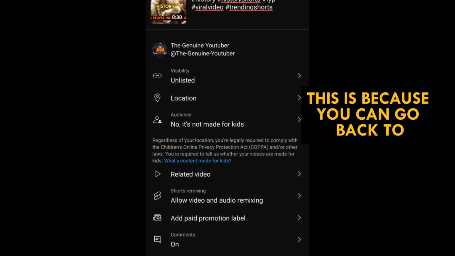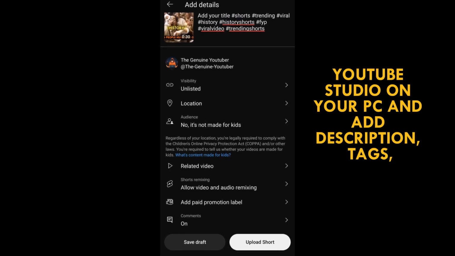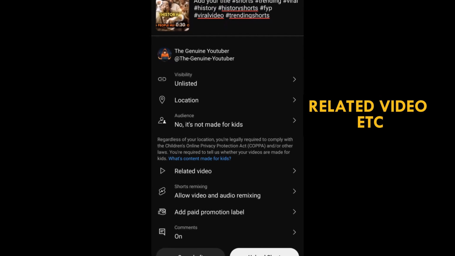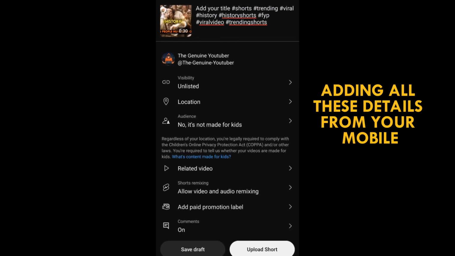This is because you can go back to YouTube Studio on your PC and add description, tags, related video, etc. It is way easier than rather adding all these details from your mobile.